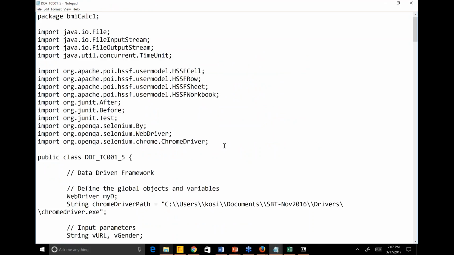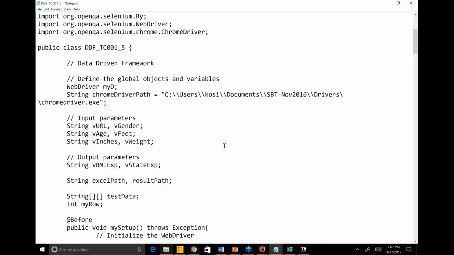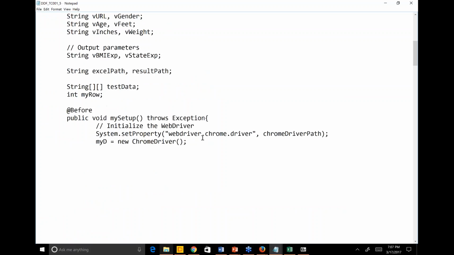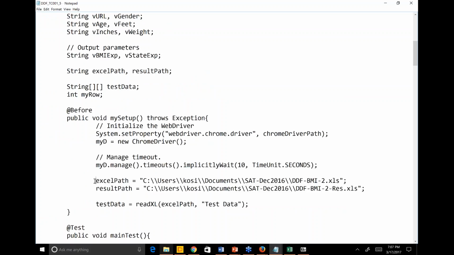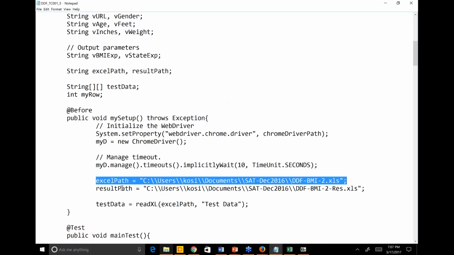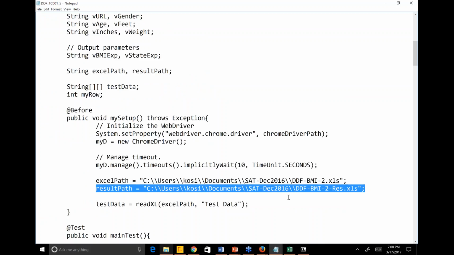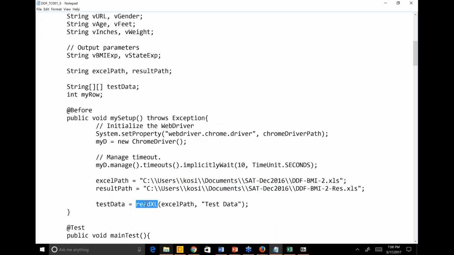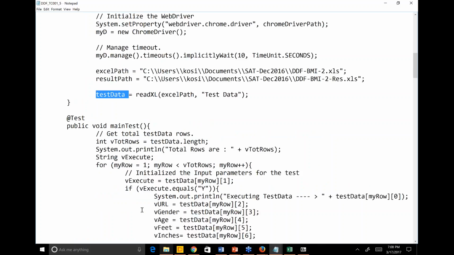Here we go about doing the packages and imports of the specific files that are required. Then we start with the main code. This is for the Chrome driver. Then we have to start with definitely where is that Excel located and where should the results go. And then there is this read Excel function that is written, which will read the entire Excel sheet into a two-dimensional array. And then in the main code, this two-dimensional array is navigated one row at a time. It will see if it is ready for execution.